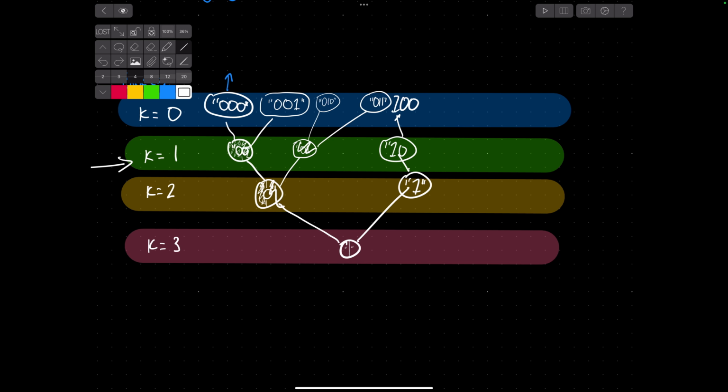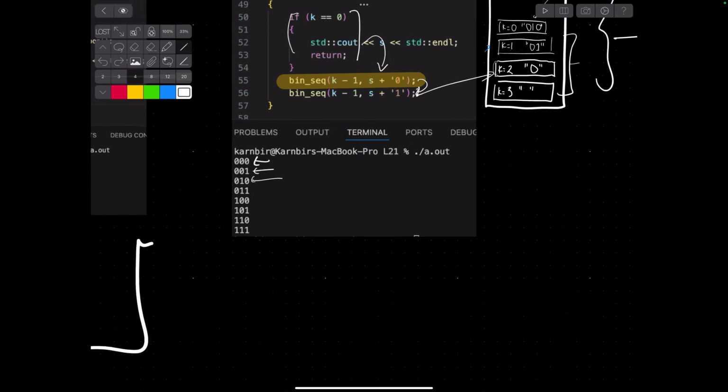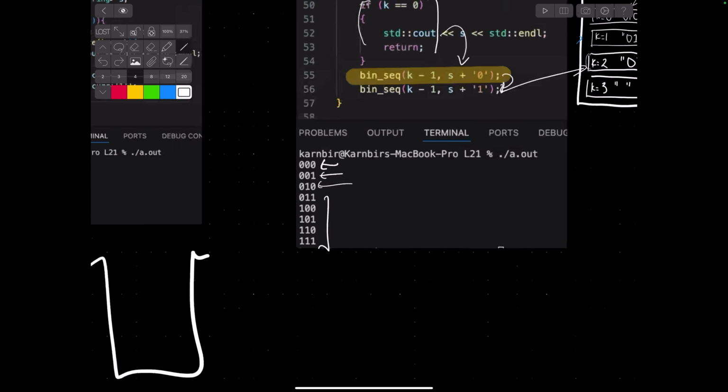So this would be 1, 0, 0, 1, 0, 1, 1, 1, 1, 1, 0, and then 1, 1, 1. Which is exactly what happens here.